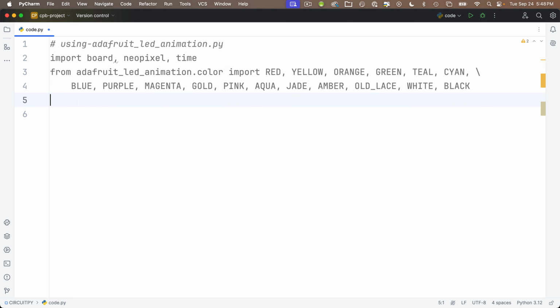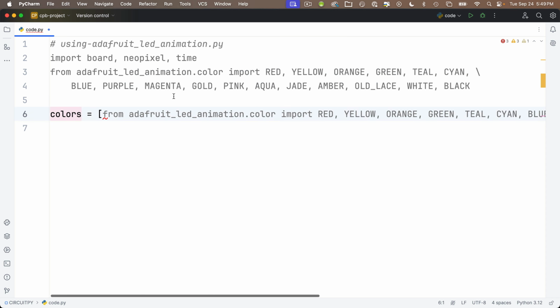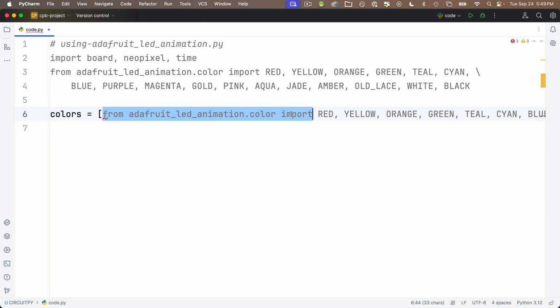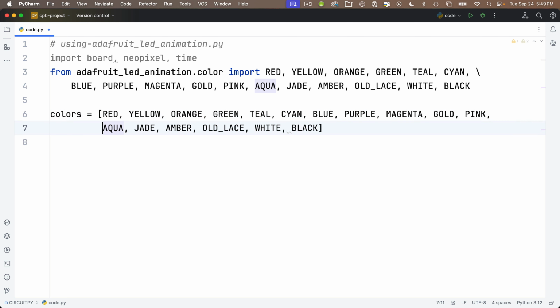And below this, let's create a list of all these colors. So we'll call that colors. We'll say it equals, and in between square brackets, I'm going to paste that same line that I just copied, but I'm going to delete the front part from through import. Those aren't colors. And to get this on 2 lines, I don't need the \ character because Python will indent this just below red, the first element in my list, so I can press return just before aqua. Looking good. I've got my colors red through black in between square brackets.